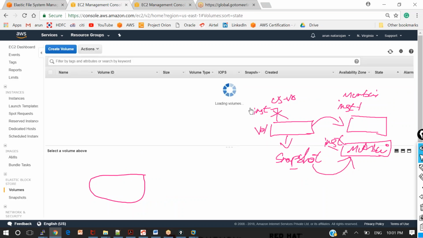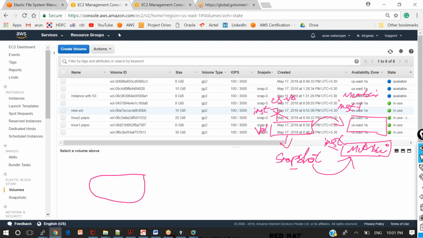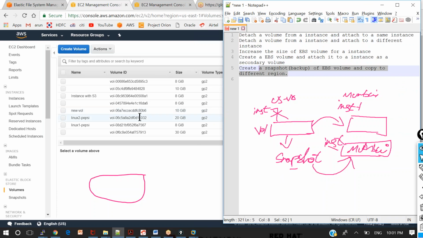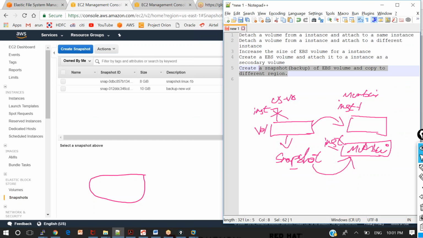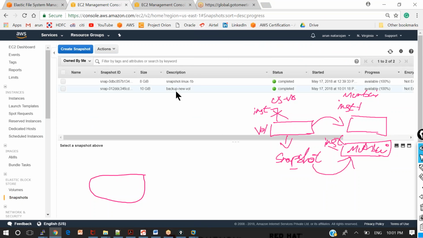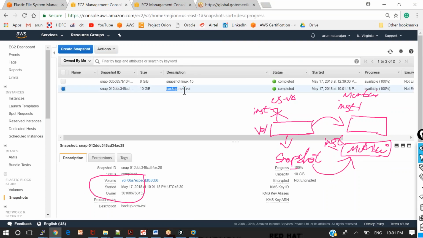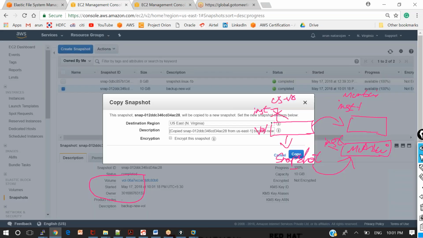So the snapshot is created, that is the current backup of your current volume. So whatever changes you have made in your partition right now, here we have taken a backup. Now click on the snapshot. Here we have the two snapshots. This is the one which we have taken, backup new volume. So here I am selecting the backup new volume. Click on the action and go to copy.